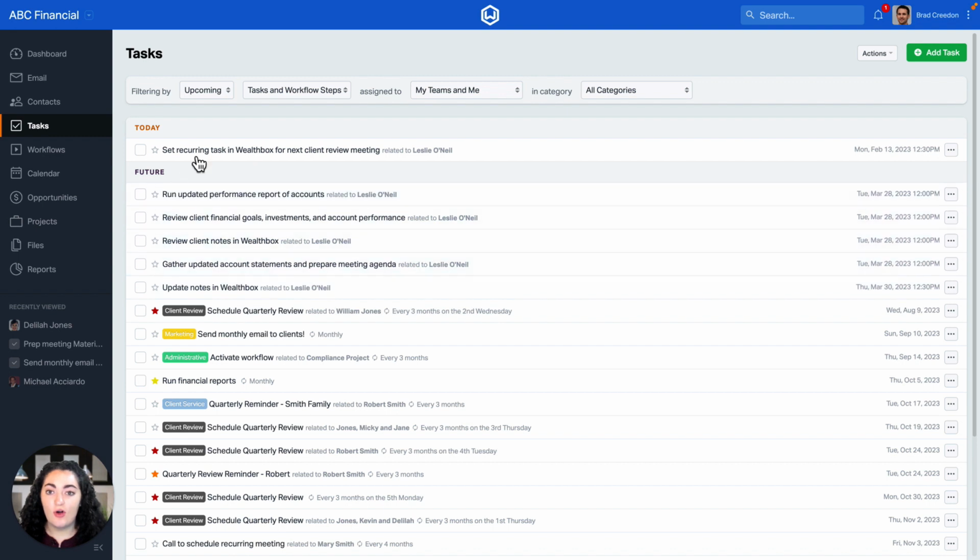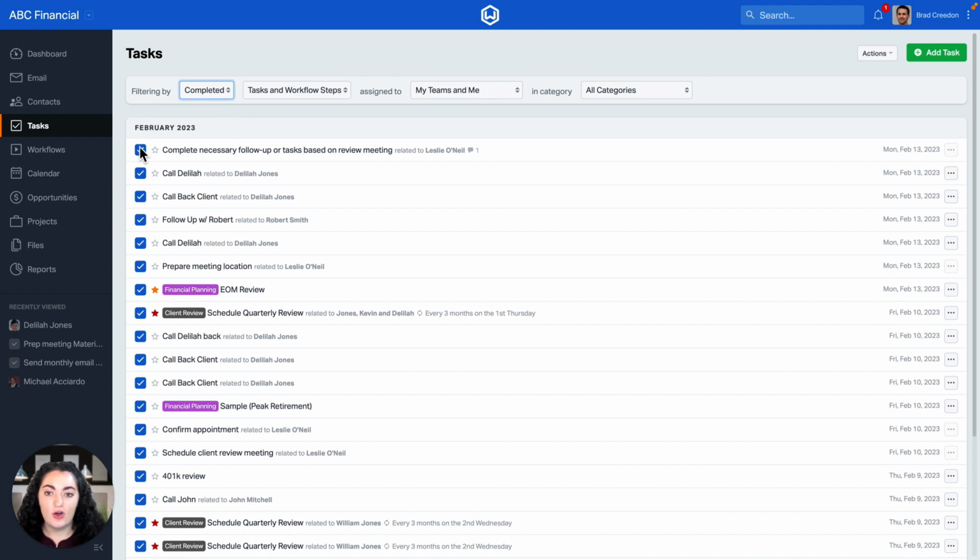But for anything that you have already checked off, simply navigate to the completed filter at the top of your screen, and that will show you anything that's already been completed. You can also use tasks to see just your tasks or your workflow steps, or you can see a combined view of your tasks and workflow steps.